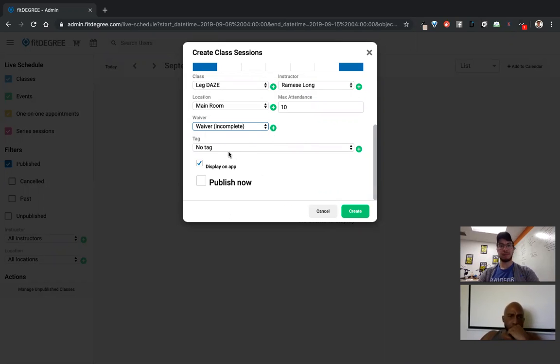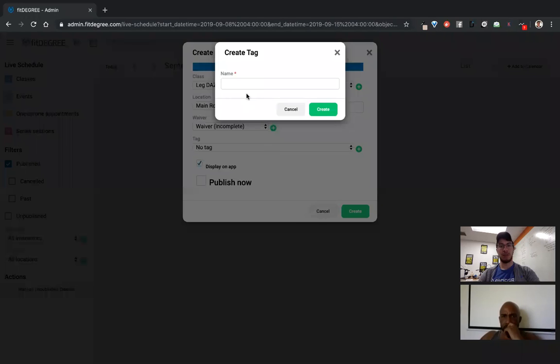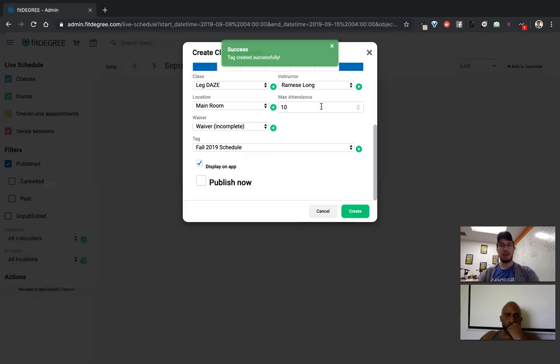Yep. So think of the idea of this live schedule: you can create draft schedules. So if I wanted to make this, let's just say I'm going to make the tag now, and I'm going to call it Fall 2019 schedule. I click create. I want to display it on the app, but I don't want to publish now. If you click publish now, no point of a tag. This is just saving the draft.